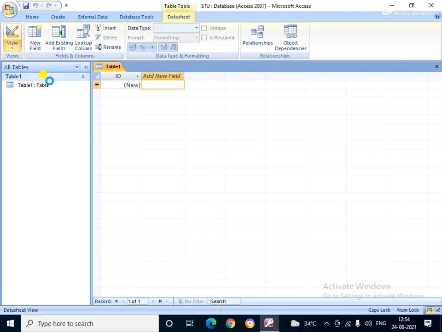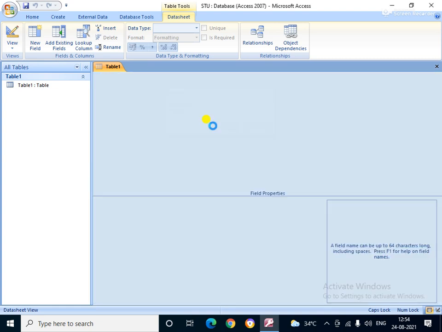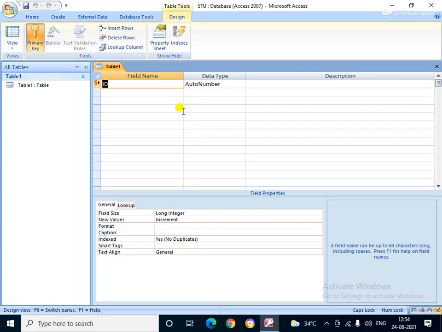Click the design view. See, now here is the table name. If you want to change it, then change the name, otherwise by default it is Table 1. Then click OK. See, when you click design view, this kind of window appears on the screen. Here the name is Table 1, and see here also Table 1. This is the name of the table.